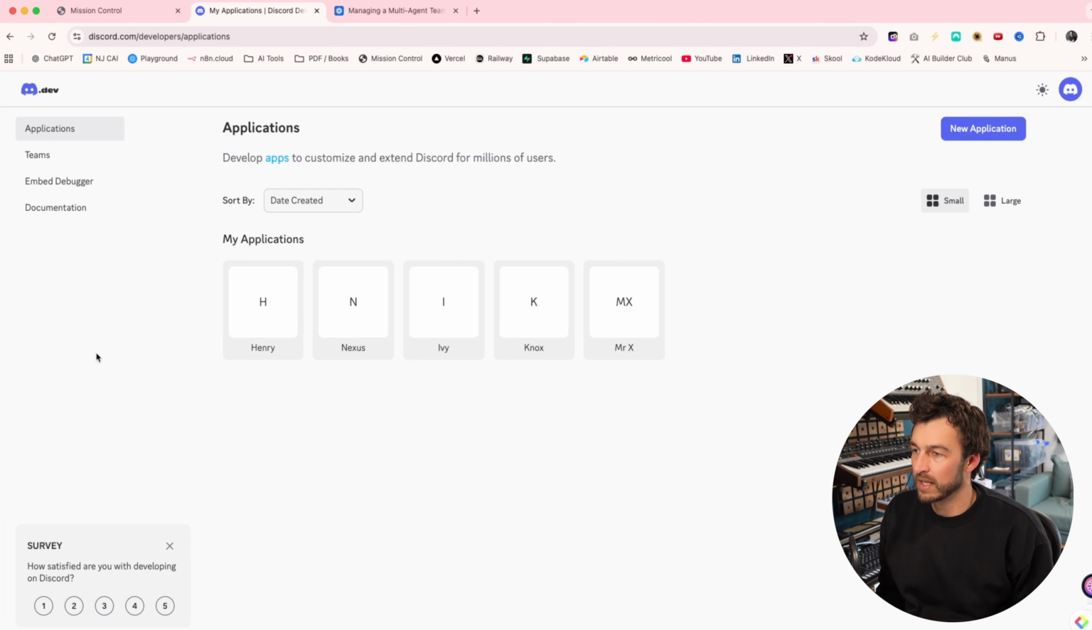And how you do that, you go to a URL that is discord.com/developers/applications. And you will get to a page that looks like this. You can see here, I created 5 different applications, which is Henry, Nexus, Ivy, Nox, and Mr. X. And I set them all up as separate applications and then added them to my Discord.